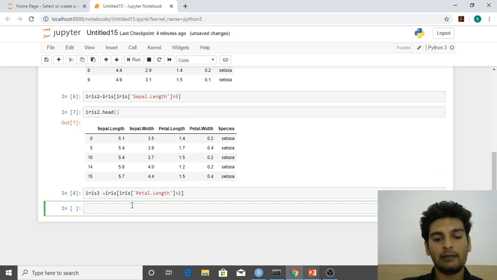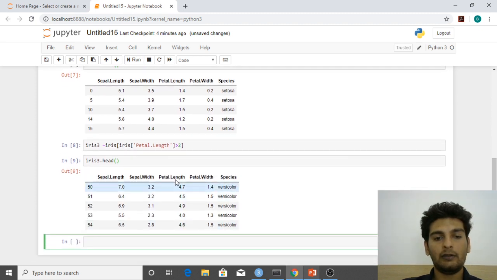Now I'll have a glance at the head of it. So iris3.head. Let me look at the petal length column. If you have a glance at all of the records, you'll see that all of the values are greater than 2. Right. Now I can also give multiple conditions at the same time.